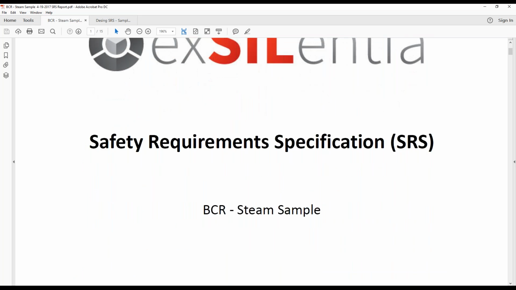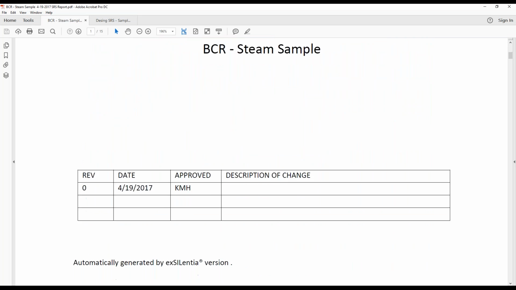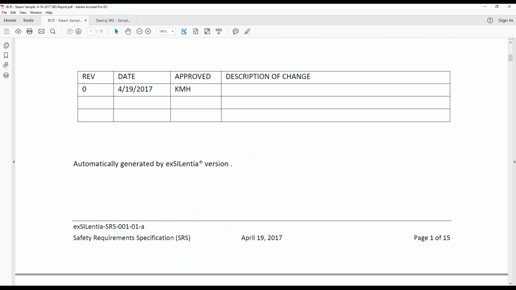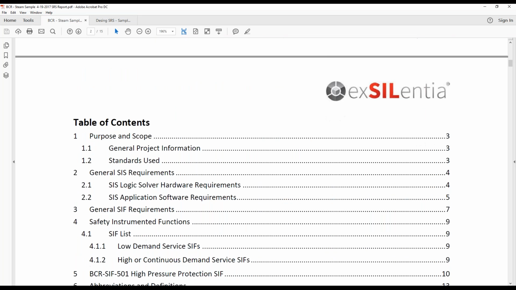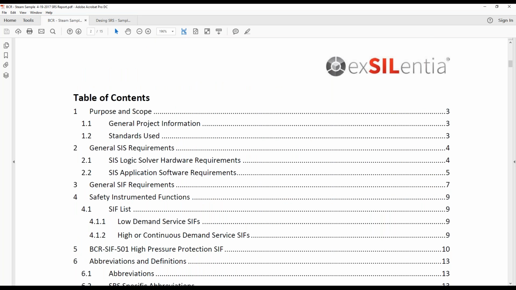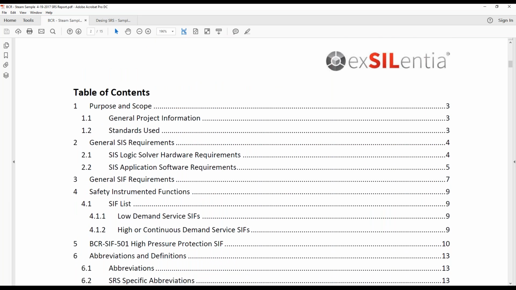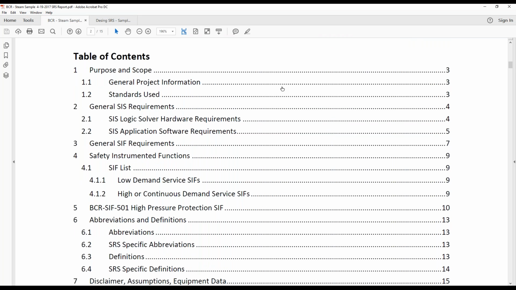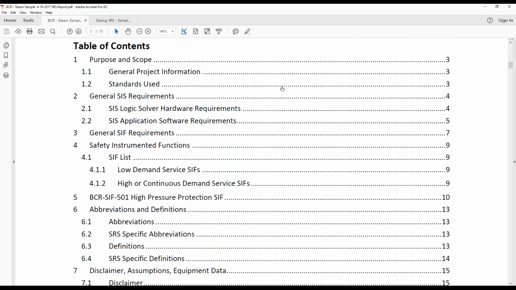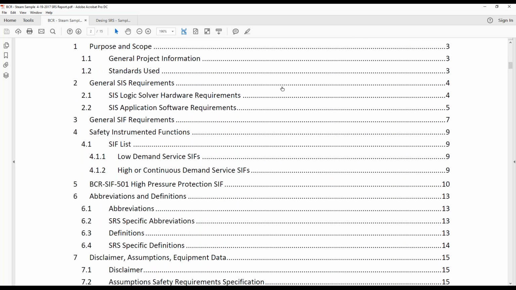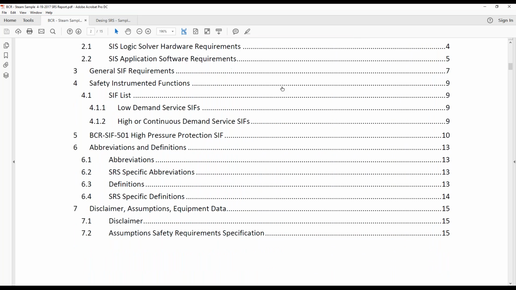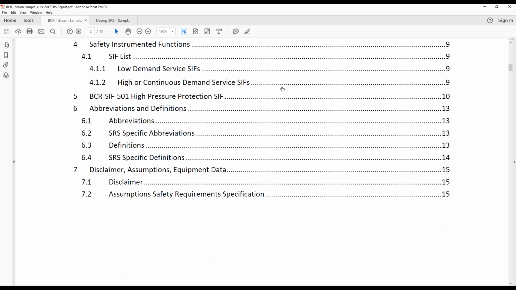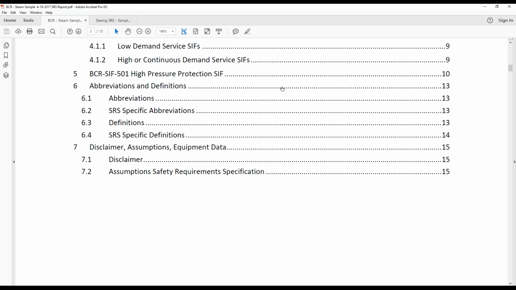So again, this is what the Safety Requirements Specification looks like. This is just my sample problem. And in the sample problem, I have only created the report for one SIF so that we can just take a look at the overall purpose of the requirement specification. We have a table of contents. It goes through the purpose and scope, the general SIS requirements, your general SIF requirements, your specific safety instrument functions, and then at the bottom you have your abbreviations and definitions.